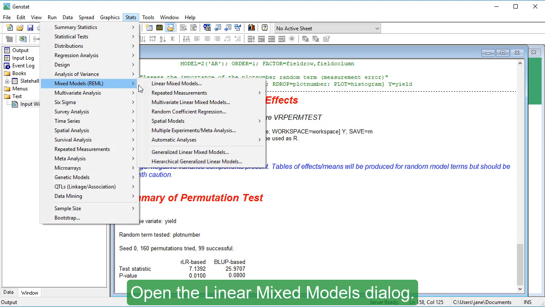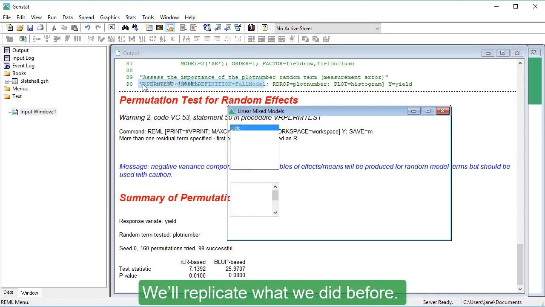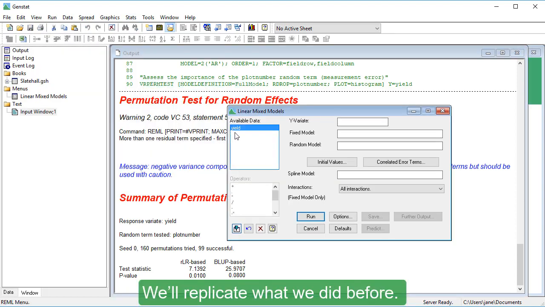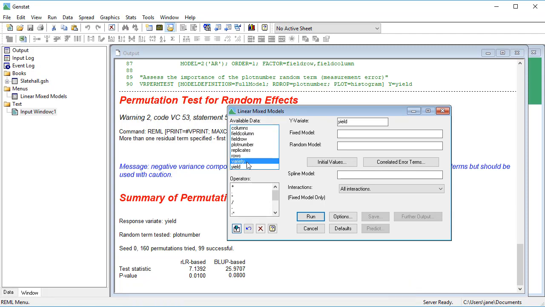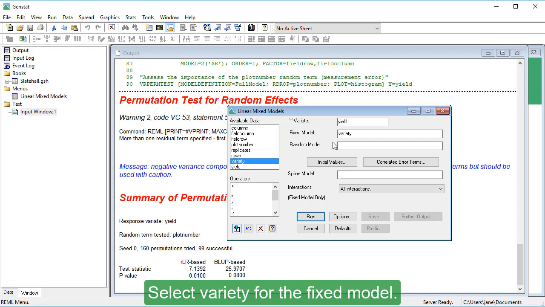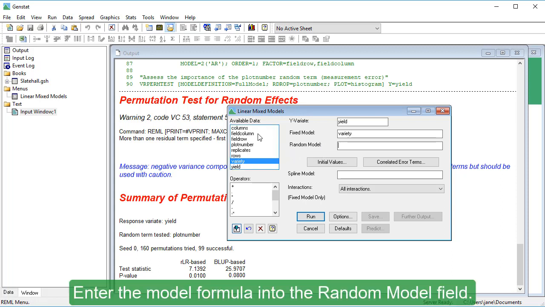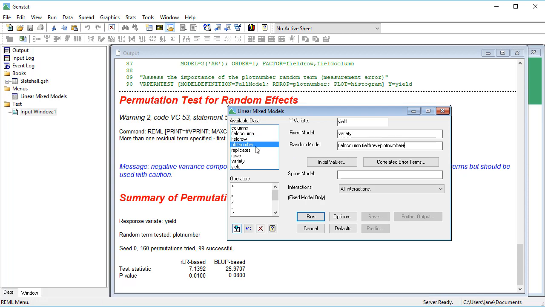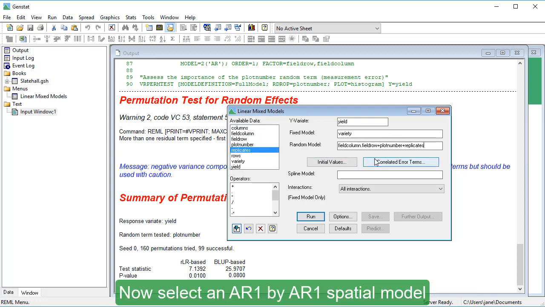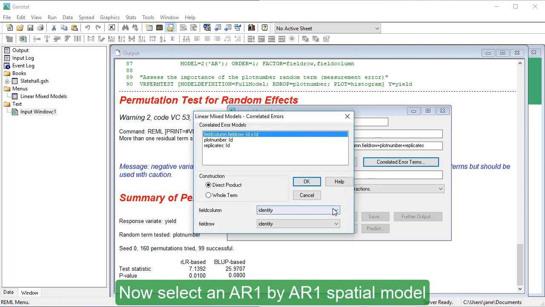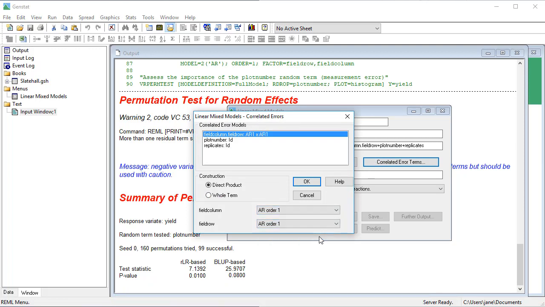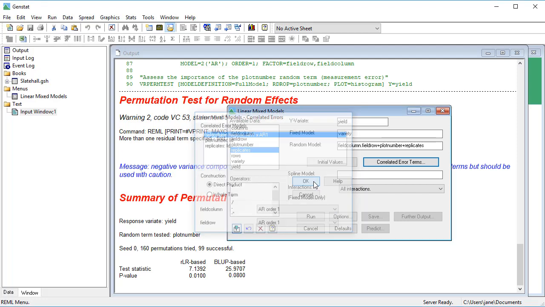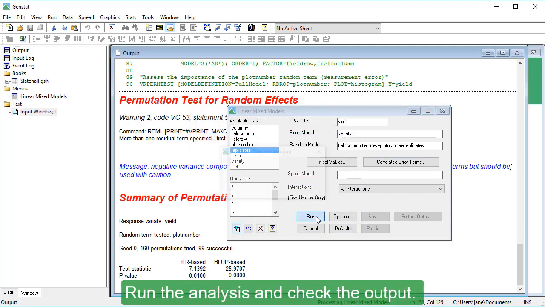Open the Linear Mixed Models dialog. We'll replicate what we did before. Fit the initial model to the yield data. Select Variety for the fixed model. Enter the model formula into the Random Model field. Now select an AR1 by AR1 spatial model across the field rows and field columns. Run the analysis and check the output.